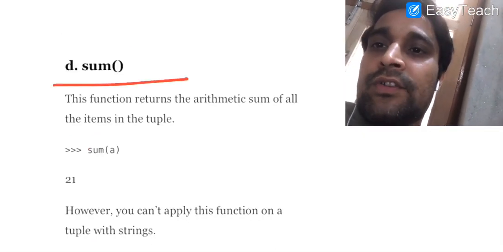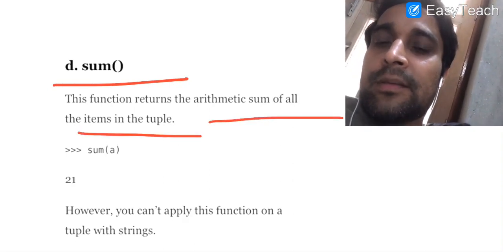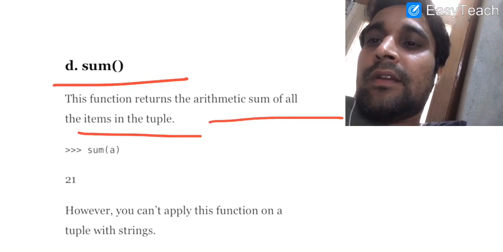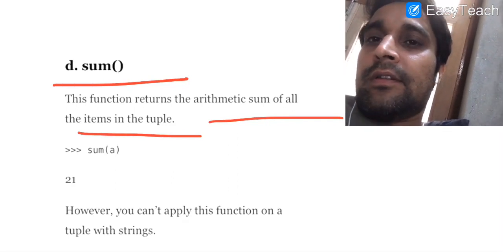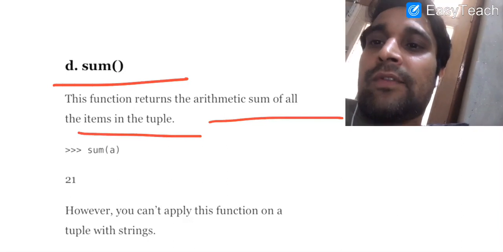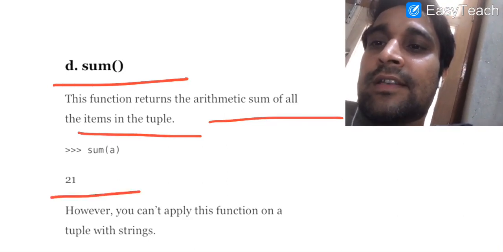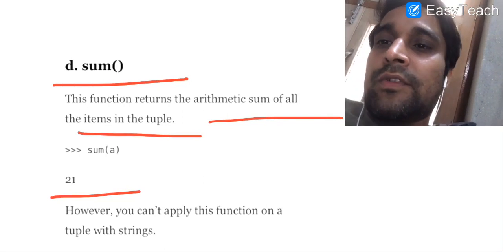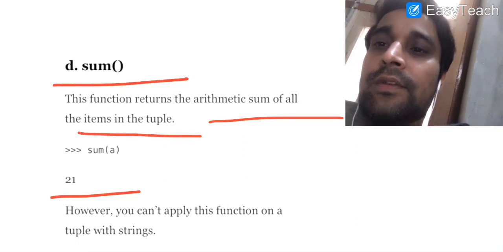Now our next function is sum function. Sum function will return you the arithmetic sum of all the values or items which are present in your tuple. If we write sum of A, the tuple that we have already created, which is having 6 elements, then we get the result as 21, as the sum of the values which are present in tuple A is 21.